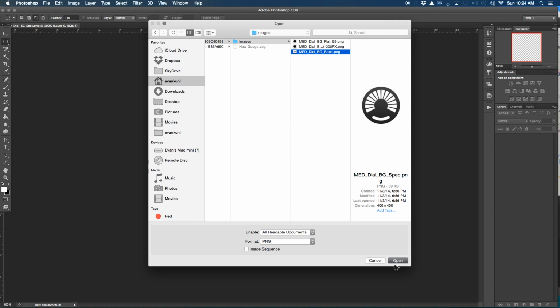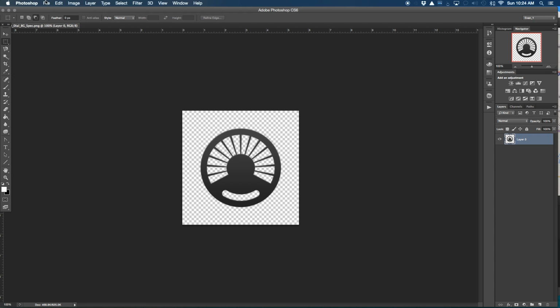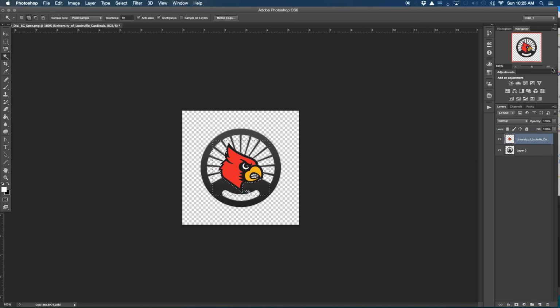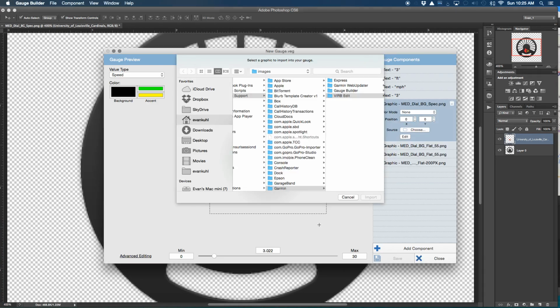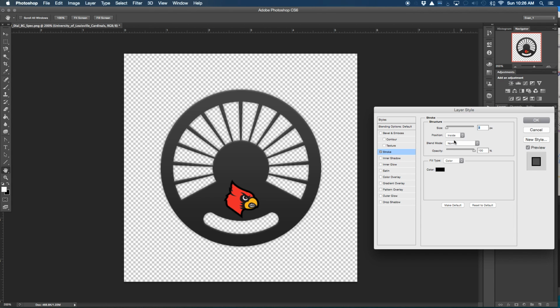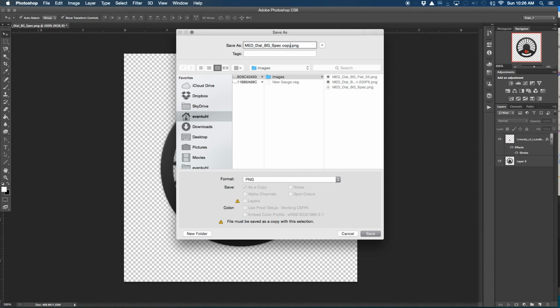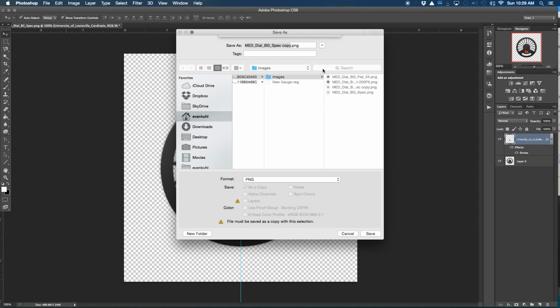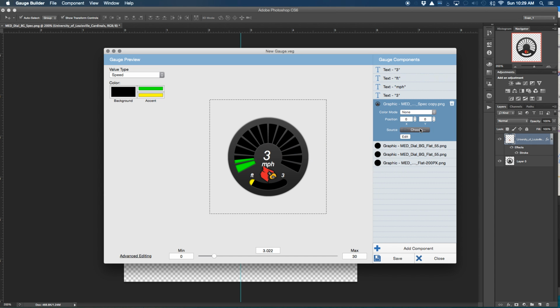And now what I'm doing is I want to customize it. So I'm going to place the cardinal head on the logo itself. Once I have that, I'm just going to basically place the cardinal head and then shrink it down to fit appropriately. And then I just save the document as a copy. And I go back to the new gauge that I'm creating, and I choose the new source, which is the one I just saved, and I import that.